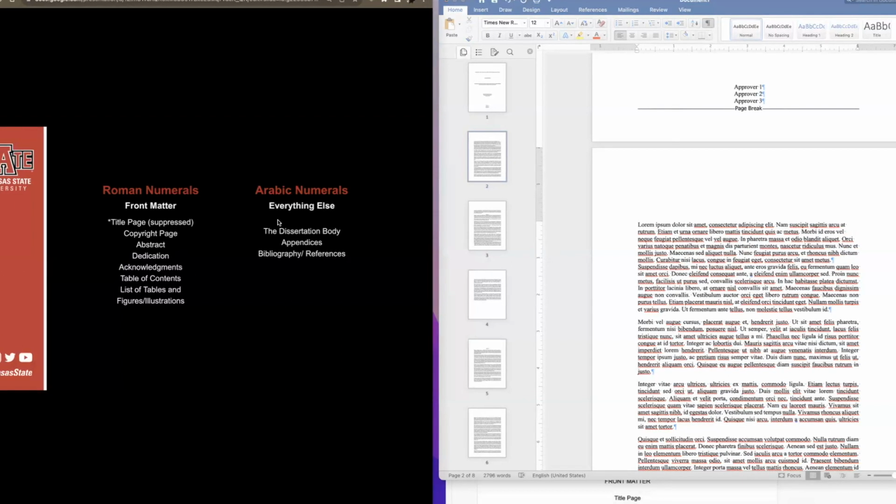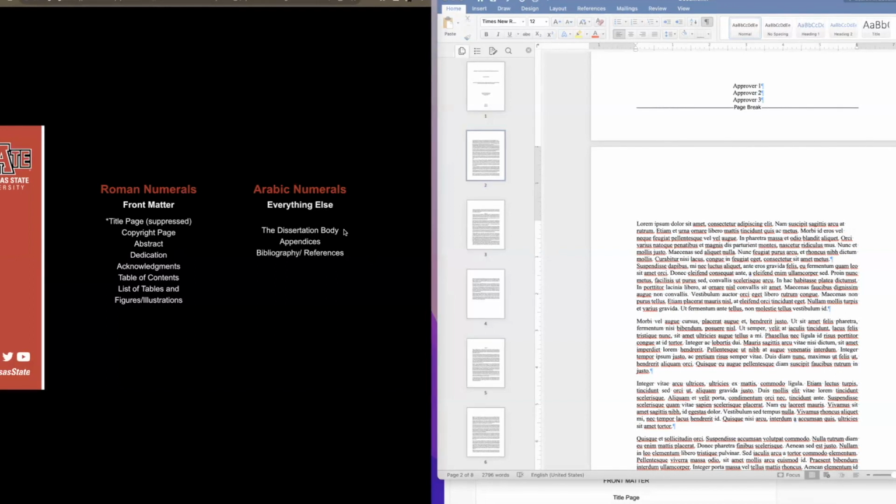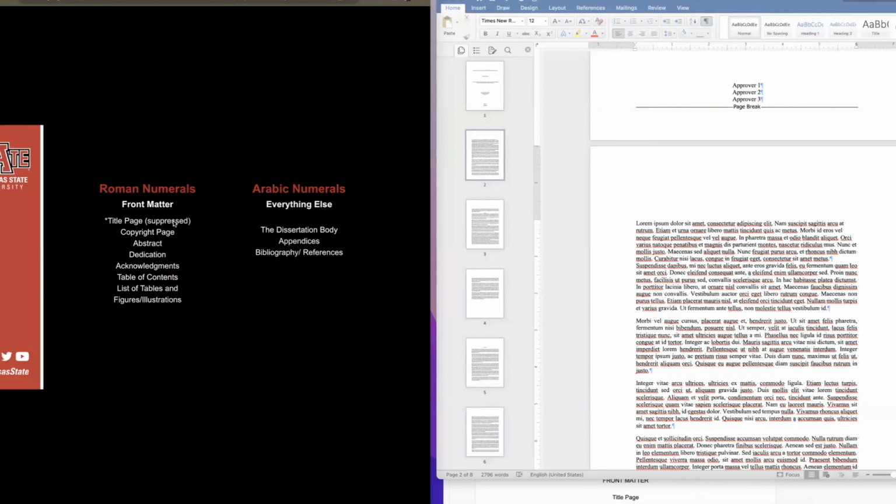So there are two big distinct differences with your pagination. You've got Roman numerals and you've got Arabic numerals. Your front matter is going to be Roman numerals and everything else is Arabic. Your front matter includes your title page, where your page number will be suppressed. I'll show you how to do that.